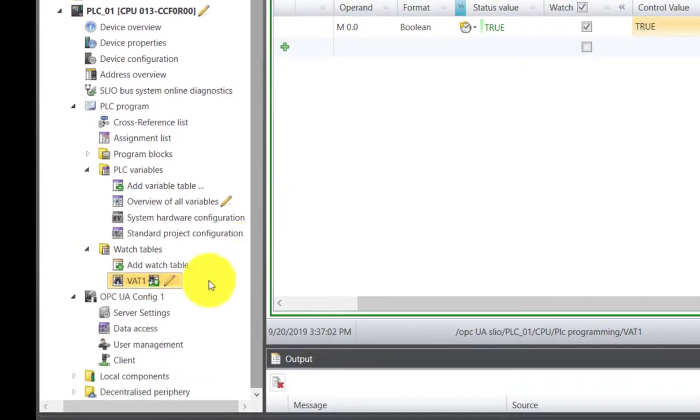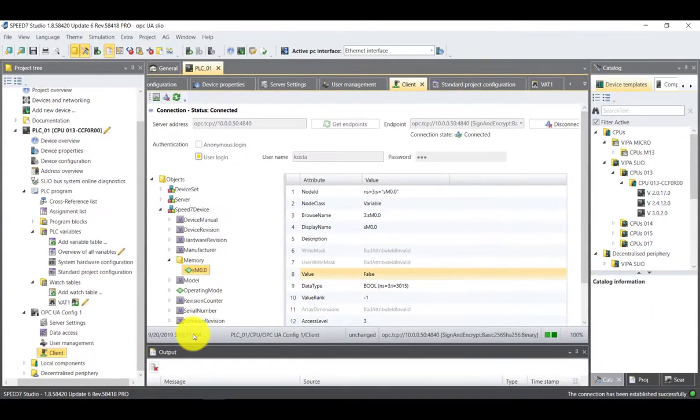I go back to our client, double click, and I refresh the site here with a refresh button, and you see the value is true. That means our connection with the client is okay.